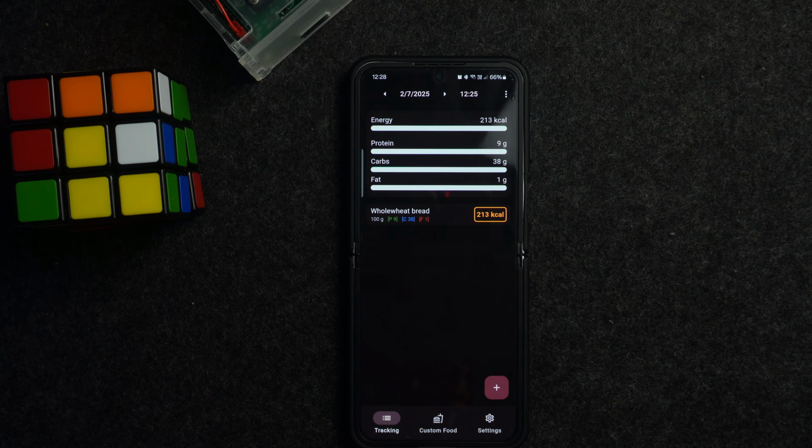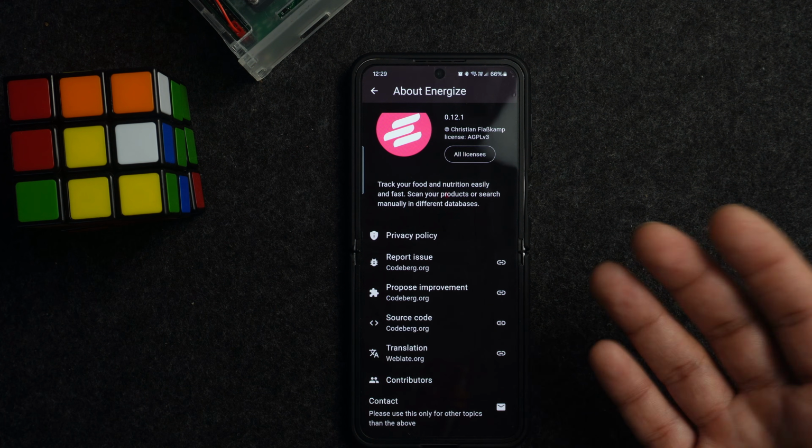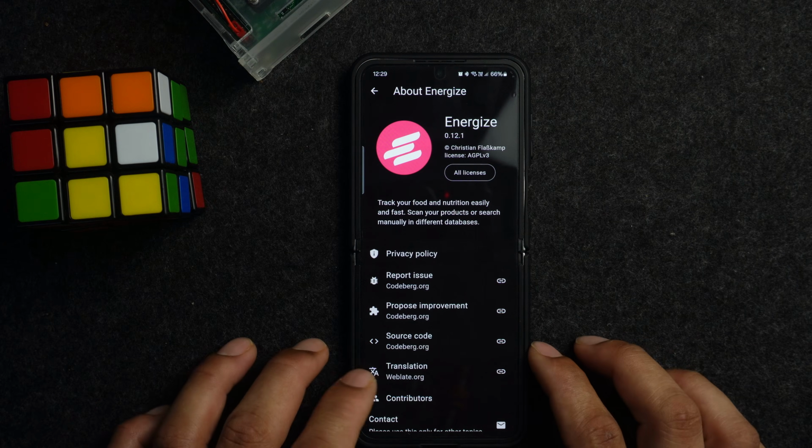I've just started using this application and I believe this is a great application that will help you track your nutrition to the point that you'll be able to control your weight, like gains and things like that. So this is a great application. It is open source as well. You can see right here, it's available to download elsewhere, and you can check in the description below as well.